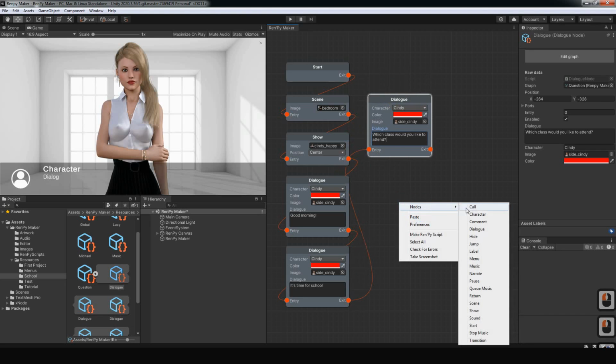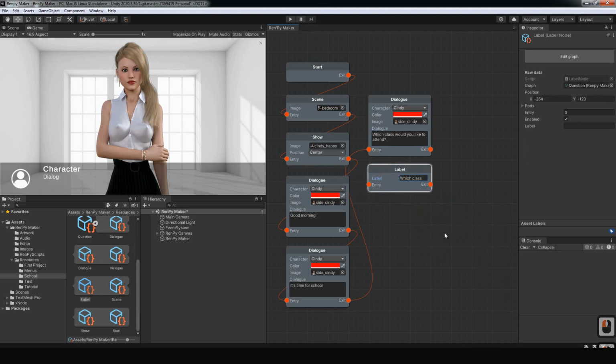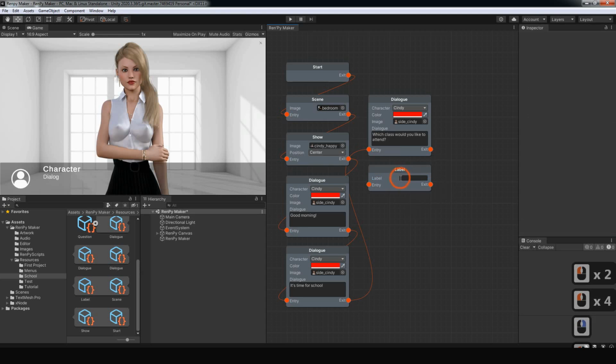Now we can add a menu. Before I do, I'm going to put a label in here. And this is so that after the question, we can jump straight back into picking another class. So I'm just going to get rid of that. And we'll call it question.